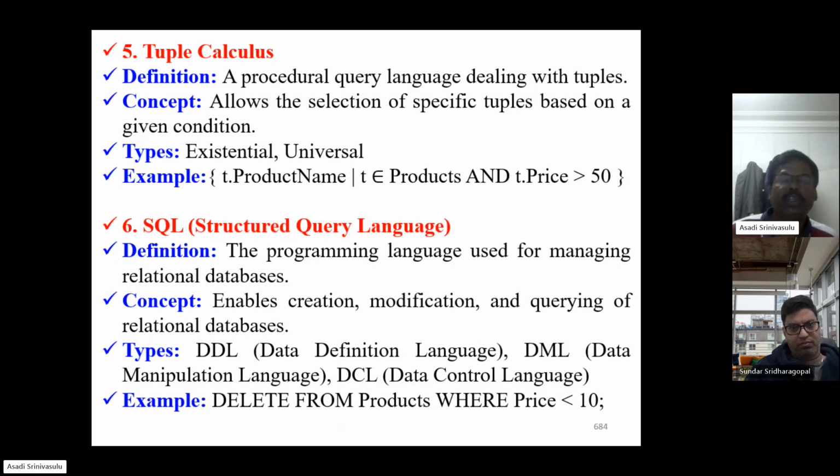For example, we are working on the products table like this. I would like to delete from products where price less than 10, so this is a query I am asking on the products table. Whatever items are less than 10 rupees, we are deleting from the products table.